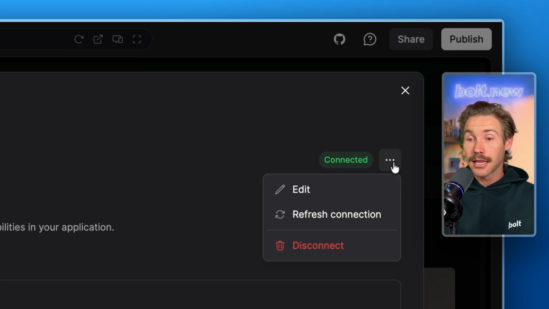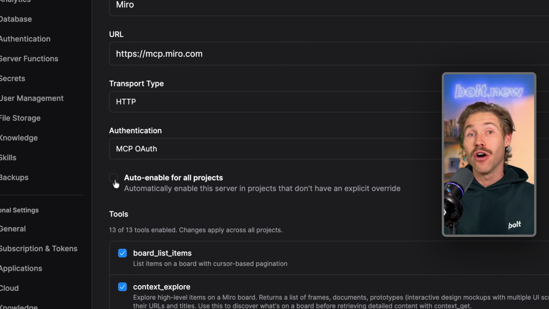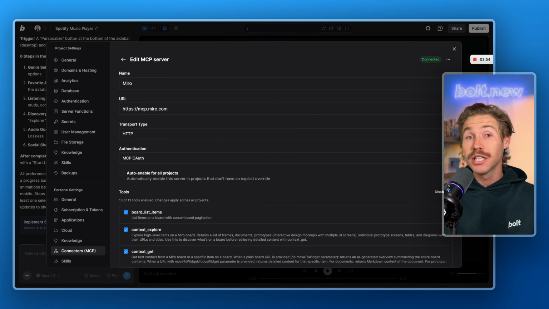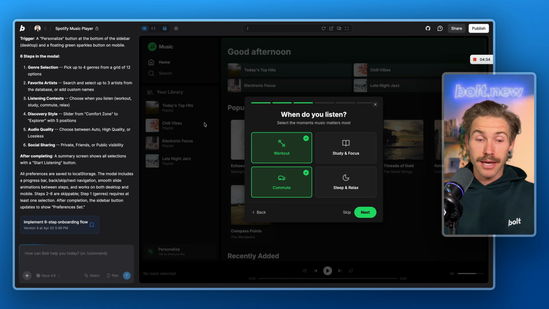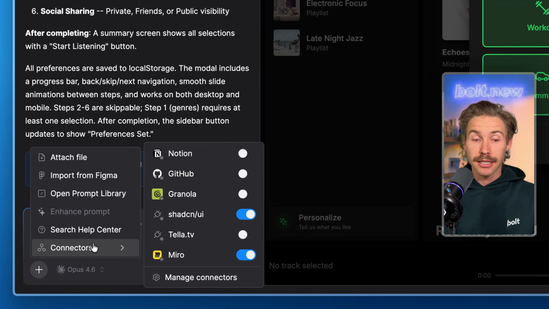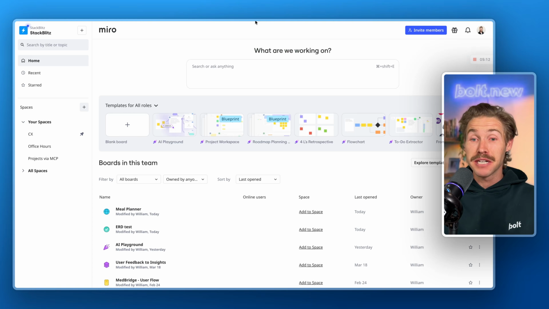After connecting, I like to go into Edit, and usually I'll turn Auto Enable for all projects off. This means the agent will only use the MCP server when you turn it on, avoiding excess token consumption. We'll make sure to save those changes. Now it's really easy to toggle the MCPs. Simply come down here, click on connectors, and here we're going to make sure that the Miro connector is toggled on. Now it's time for us to jump into Miro.